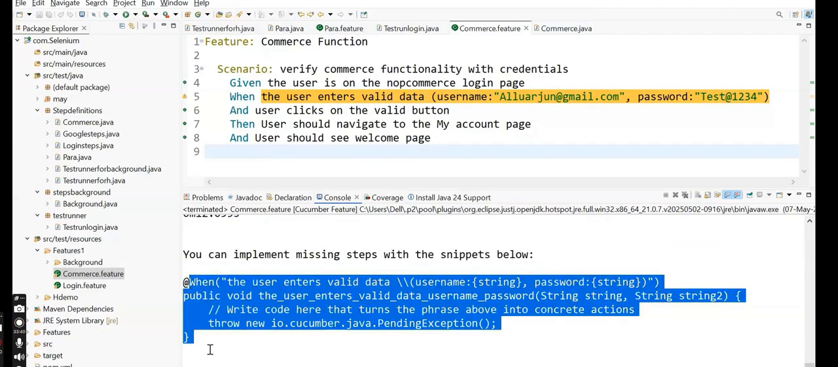If you remove the first test case in the commerce feature, that line will be displayed in yellow color. So right click on that, run as Cucumber feature. In the console you can implement the missing steps. See here, a dry run shows any missing step in the feature file. So if you run the feature file, the missing step is visible.